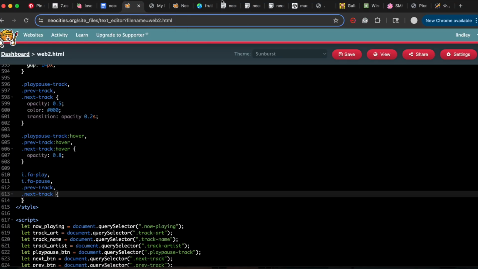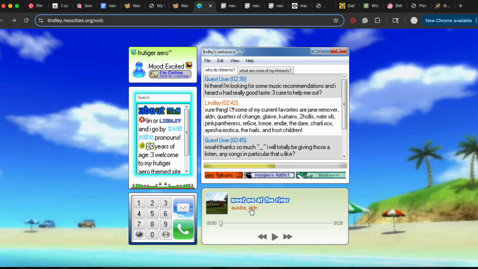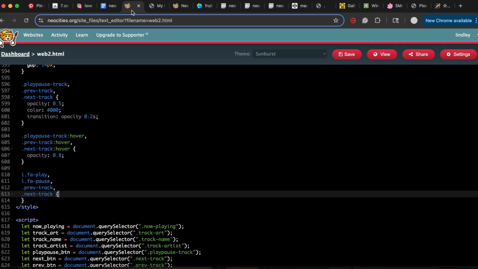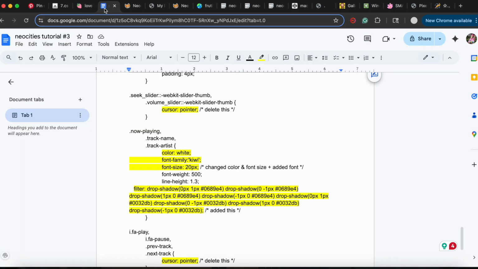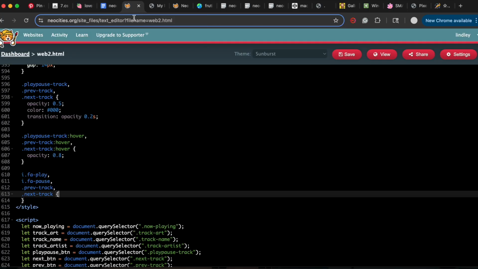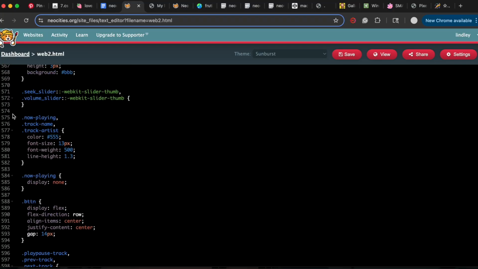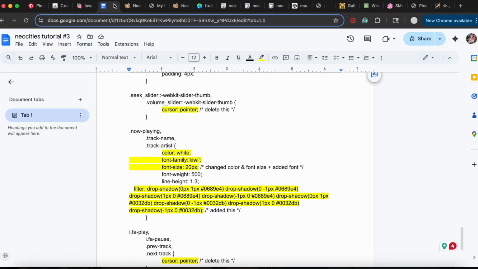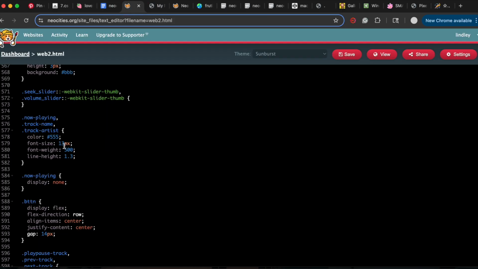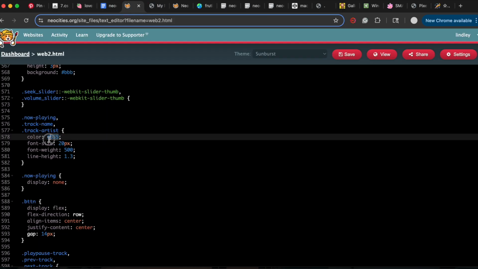And then for the track name, the track artist, we've stylized it to look a certain way. So we're gonna edit that now. That would be now playing track name, track artist, that section, which is right over here. So we added a font and we changed the size. We made it bigger and white.